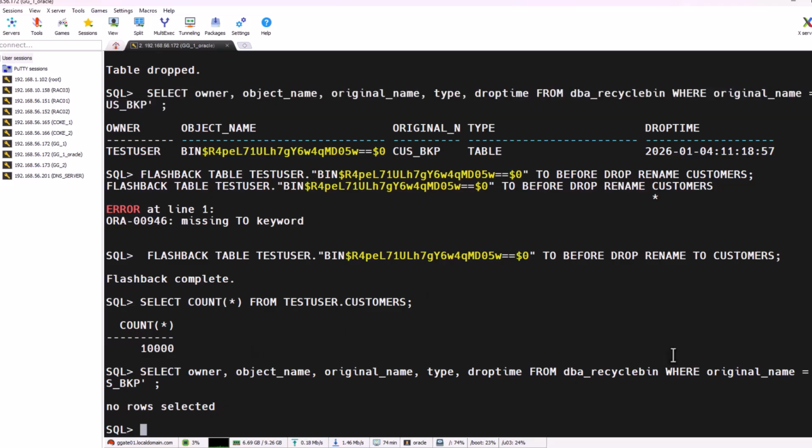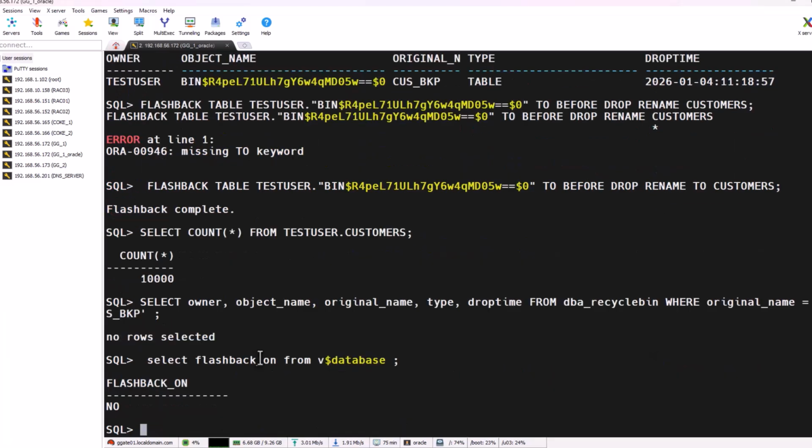So I think you have understood the concept of recycle bin. Remember, this doesn't use any flashback logs. If your database flashback is on or off, it doesn't matter. Let's quickly check that also. So although my flashback feature is disabled, I was able to restore the table from recycle bin. This confirms that we do not need to turn on flashback in the database.